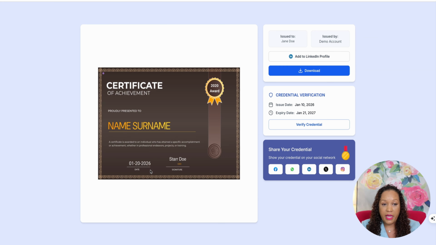So you can see we have our certificate here. We have everything that we wanted to add when we customized this template. We can see who it was issued to. We can see who it was issued by. Also add it to a LinkedIn profile by clicking Add to LinkedIn Profile. You can also download the certificate by clicking the Download button.